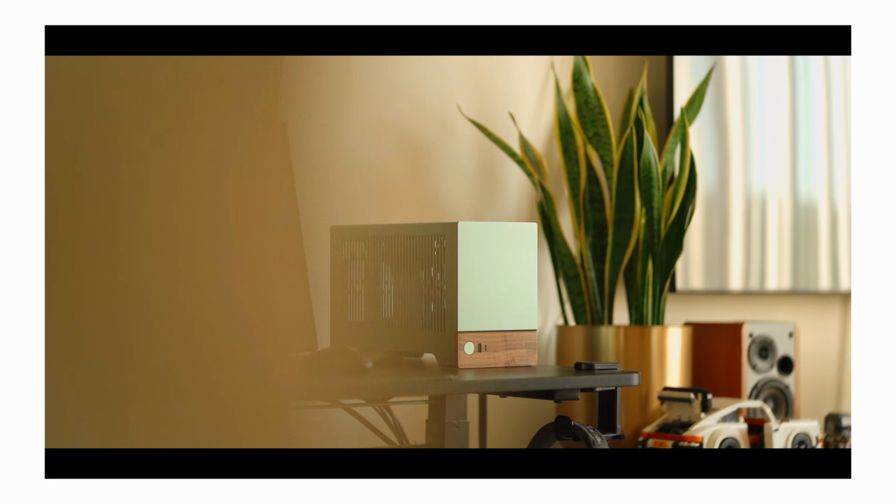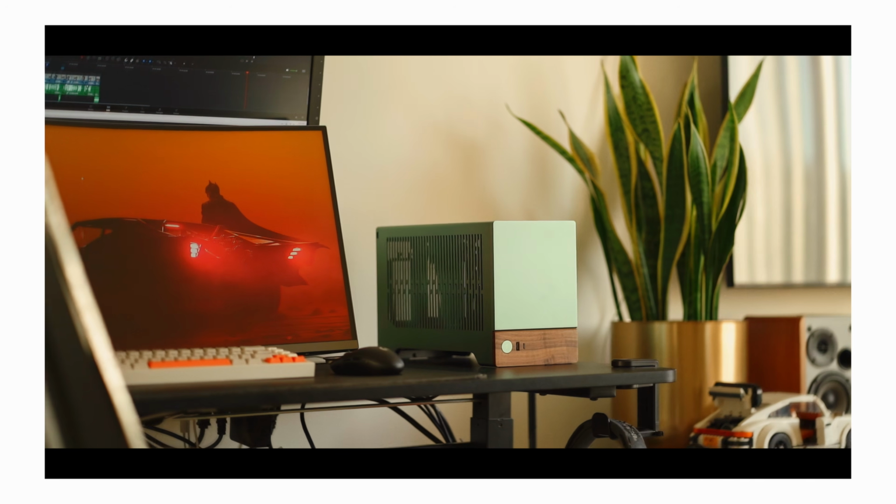The Fractal Terra has a critical design flaw, and I'll prove it to you using science. The Terra is a beautiful case. The green, the wood, the compact size, but unfortunately it's not just a decorative piece. It has a function to serve, and for me, it wasn't cutting it. The Fractal Terra has a major design flaw, namely its airflow.